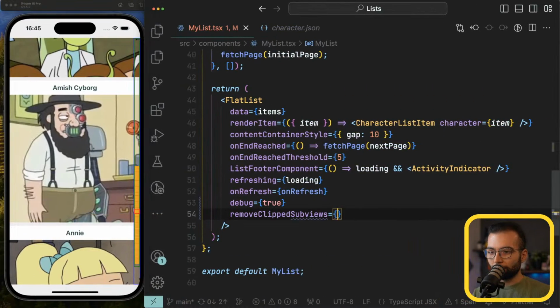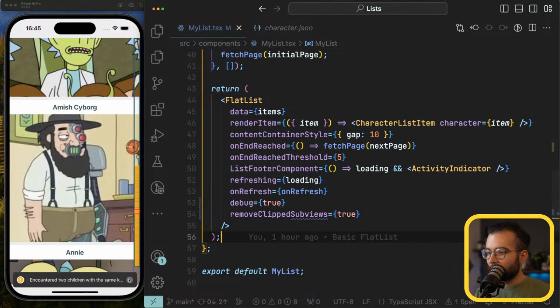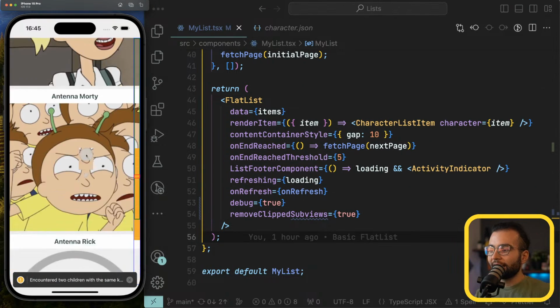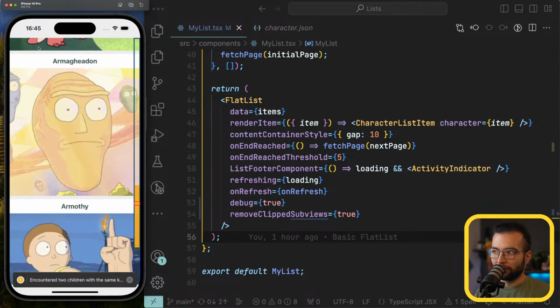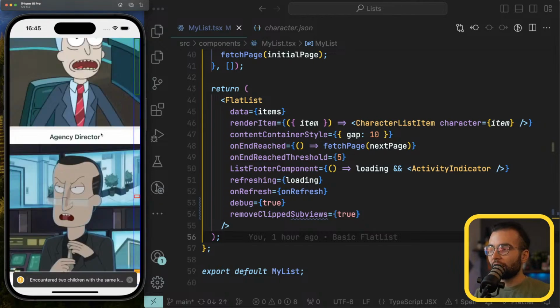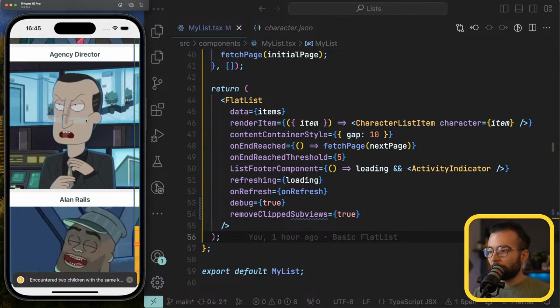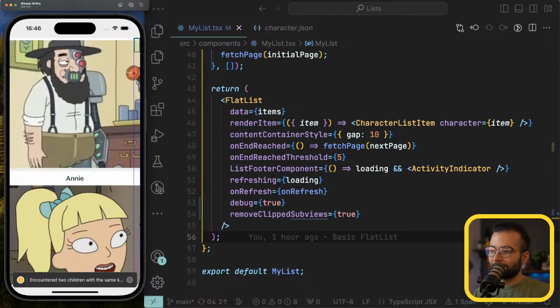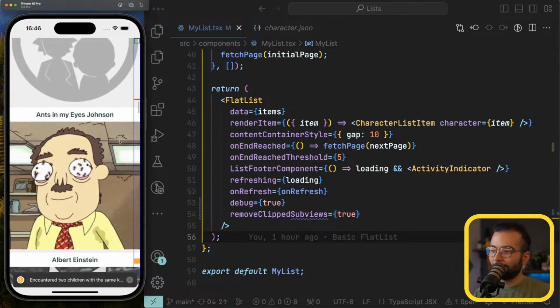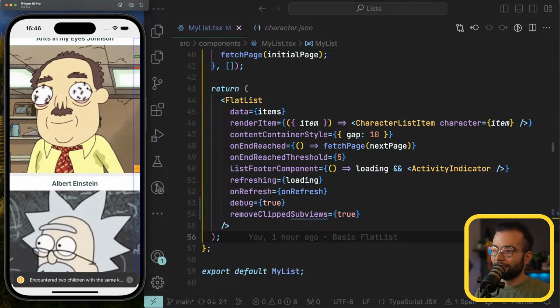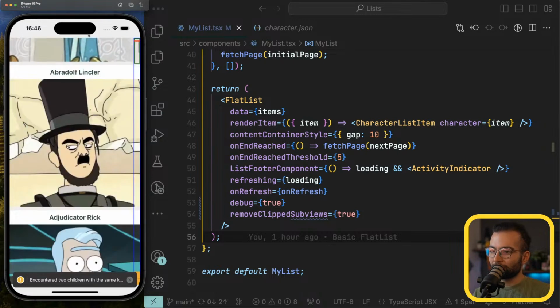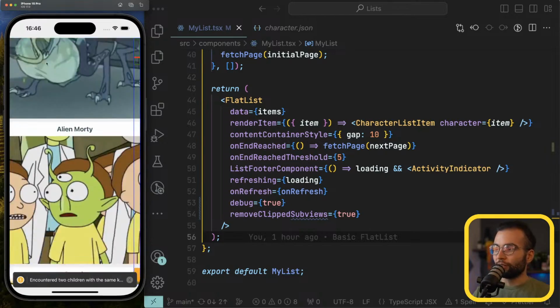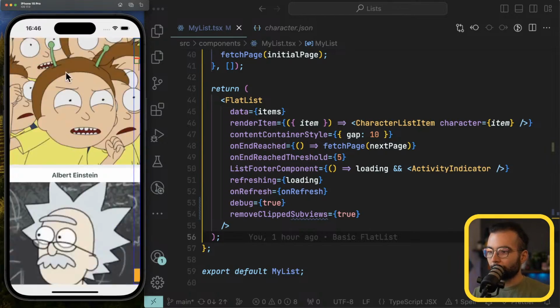So if I set removeClippedSubviews to true, this will detach the items that are outside our viewport, that are not visible on the screen, from the hierarchy. If you're not doing anything crazy with... see, something is going wrong there. It started jumping back and forth. And most probably that's because of this removeClippedSubviews, even though in the user interface everything is fine here.